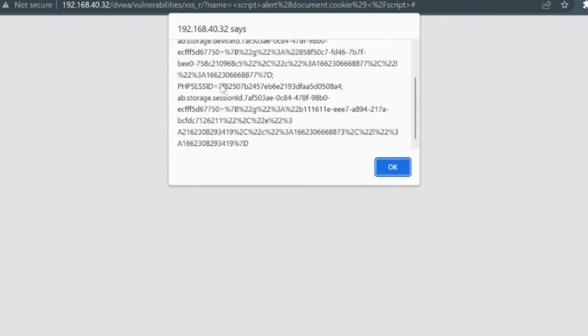The session ID is something that if you paste the session ID in your browser, then you will get the same login page in your site.